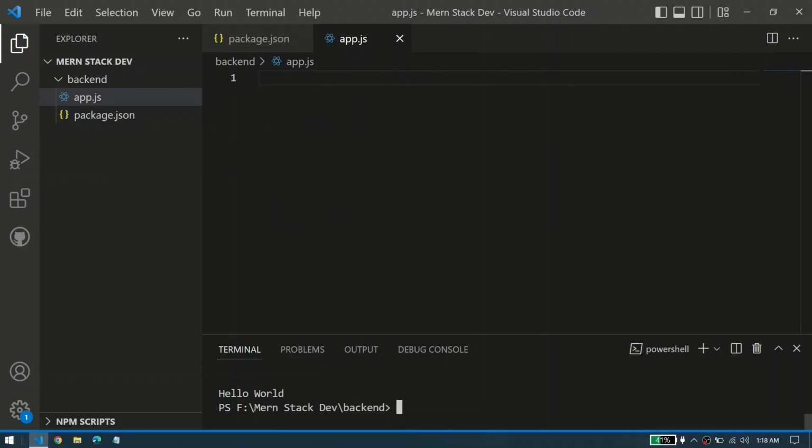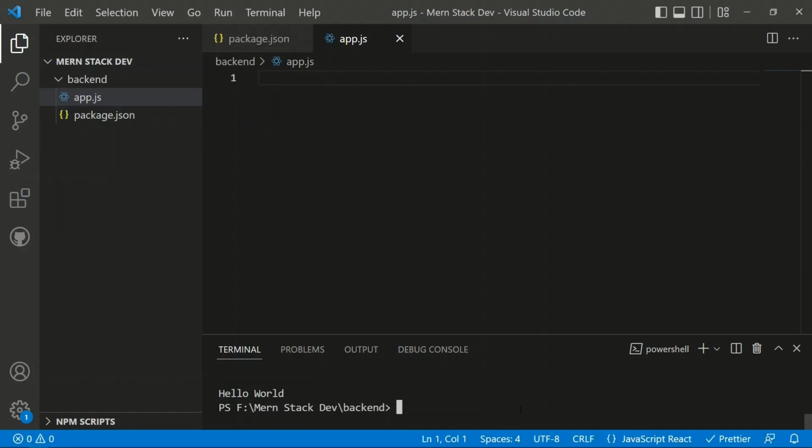And as we discussed in the introduction section, we need to install some packages to create the API. The first package which we need to install is express. So we need to run npm install express, and express.js will be installed within a few moments.